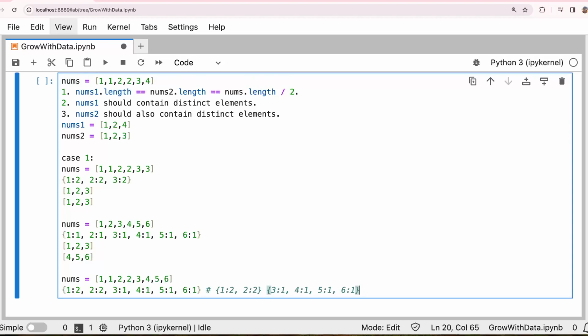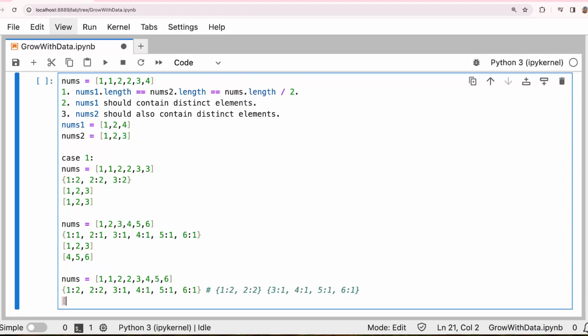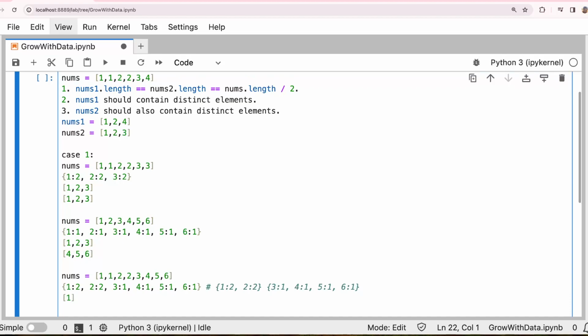We can split that in two ways. So 1 and 2 we can easily split: 1 on each array and 2 on each array. 3, 4, 5 and 6, the length is equal to 4. It's an even number. So we can take 3 and 4 here and 5 and 6 here.